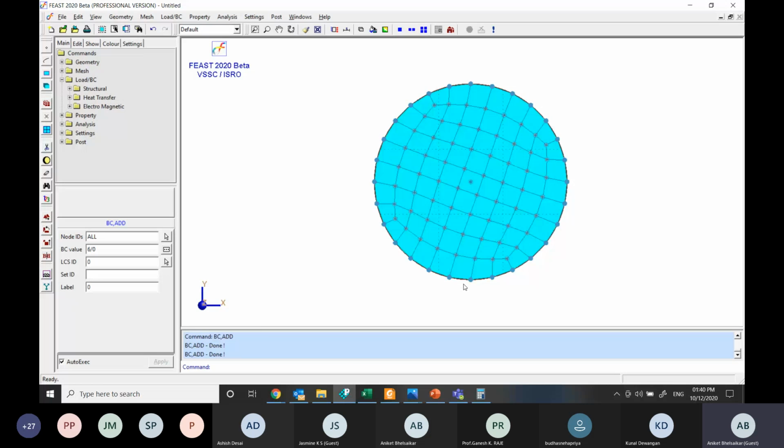So now I'll move on to the property section. In the properties, I'll have to define these two, that is the material property and the physical property, because nowhere have we given the material property or physical property.